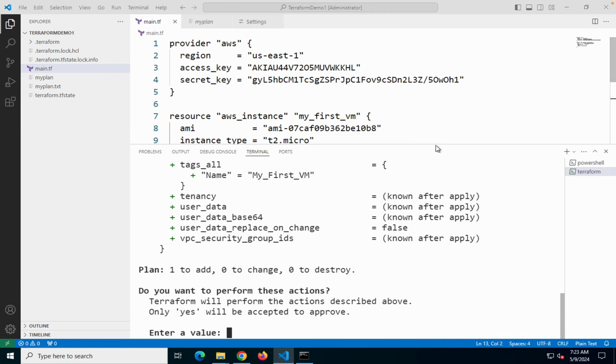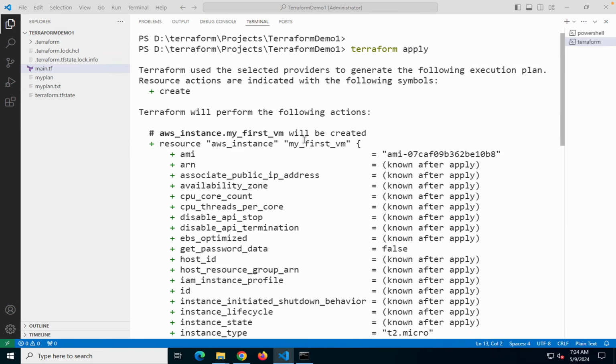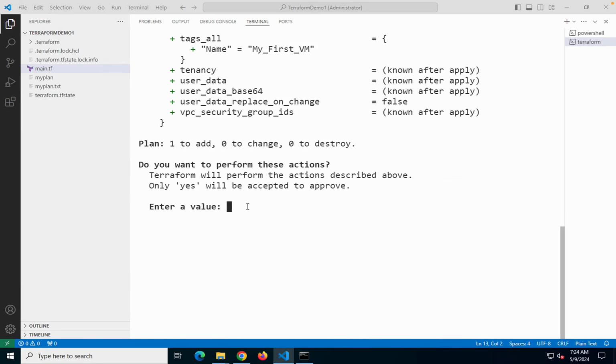And now you can see, this is the same thing that we saw when we ran terraform plan. It is again showing us all the changes it will make, and then it is asking us for a confirmation. Do you want to proceed? And if you say yes, it will proceed. So let me say yes and hit enter, and you can see it is creating the virtual machine.